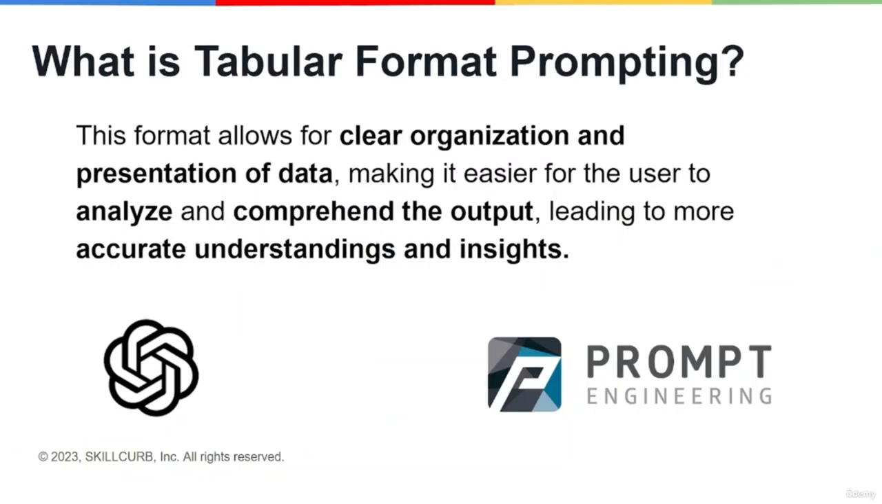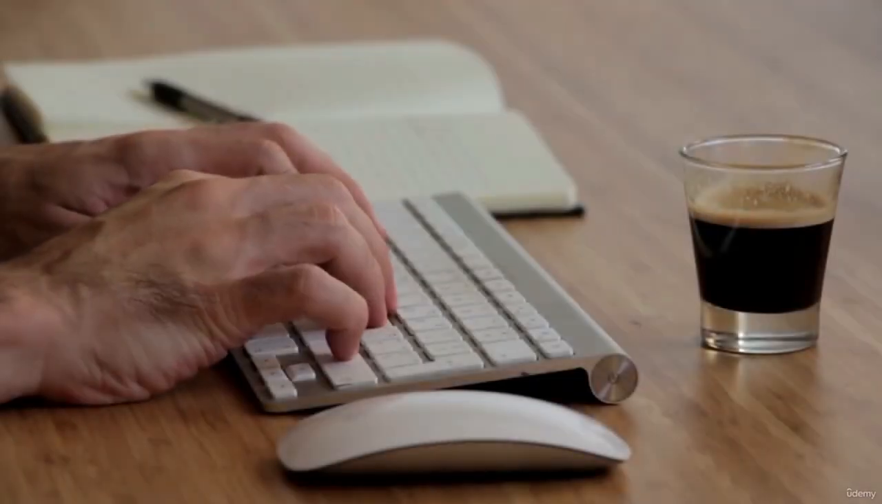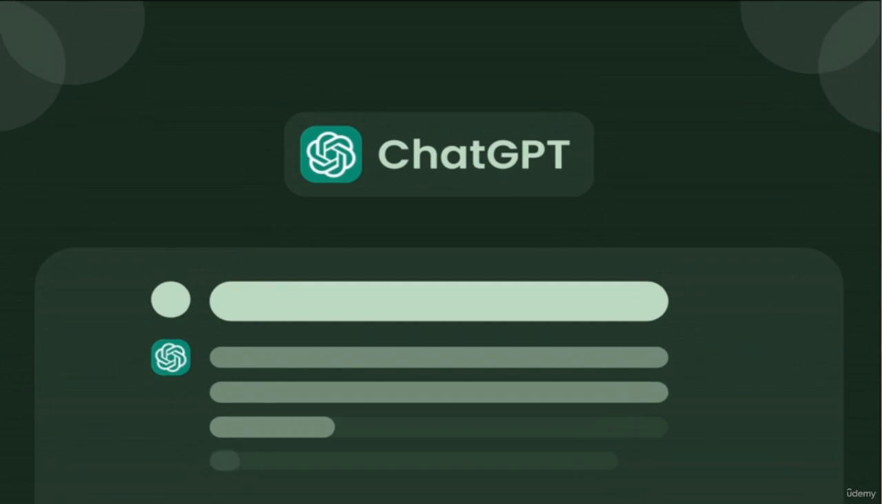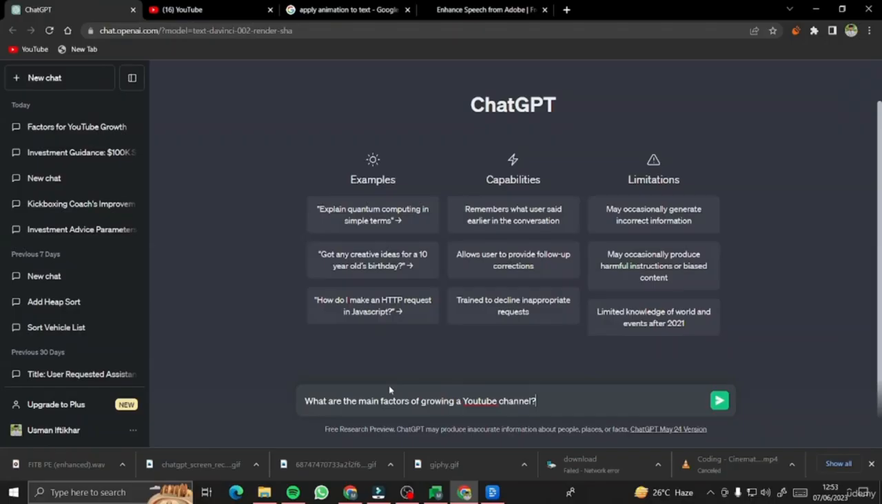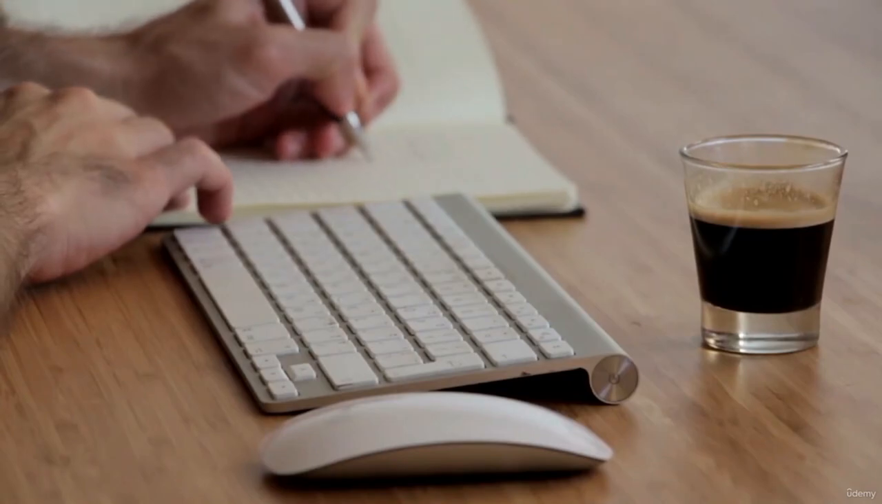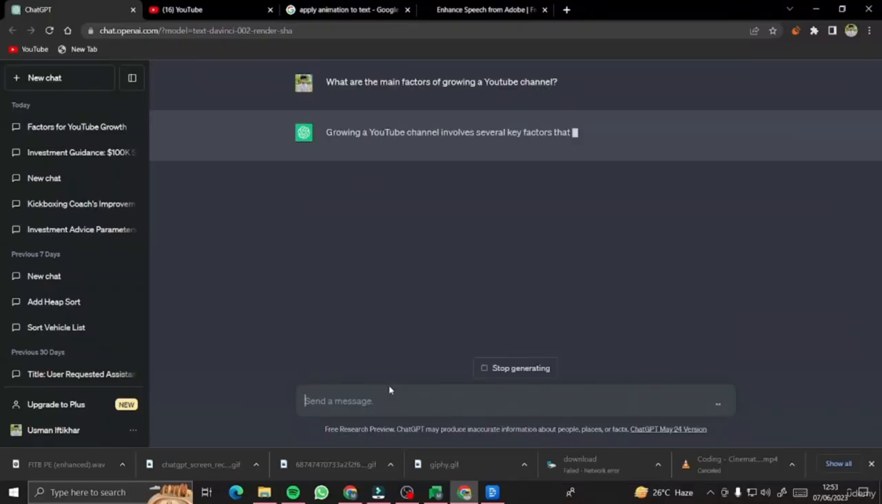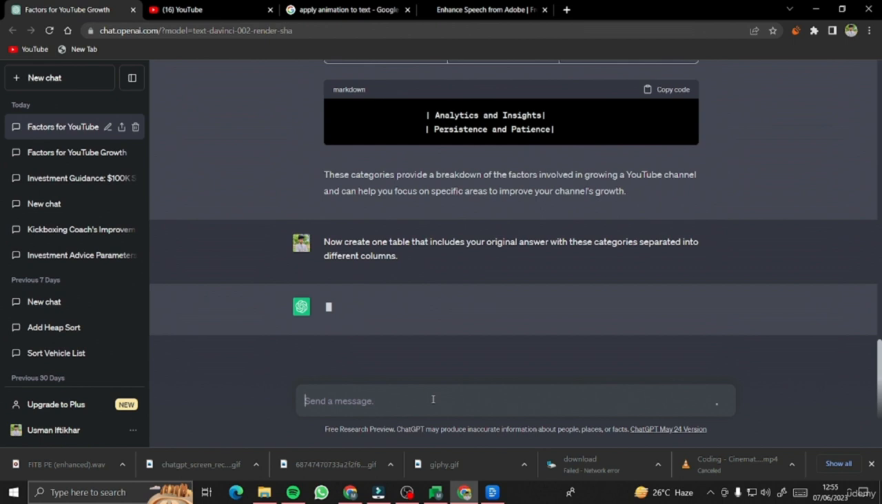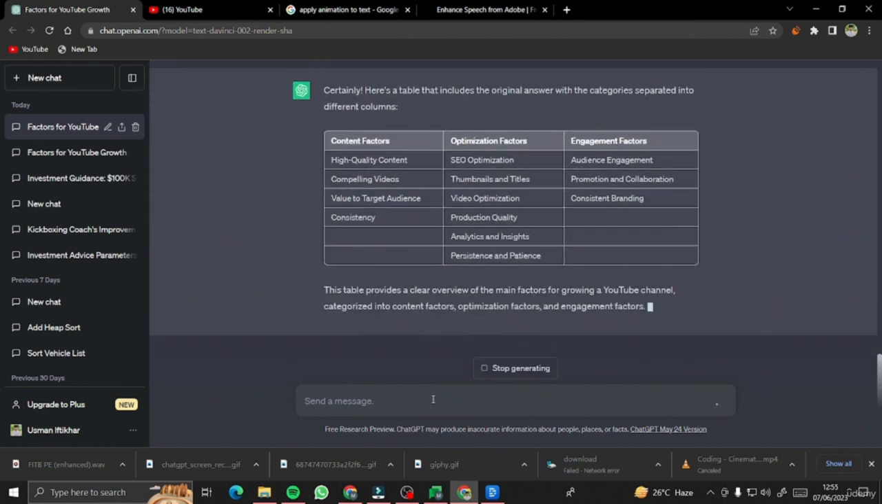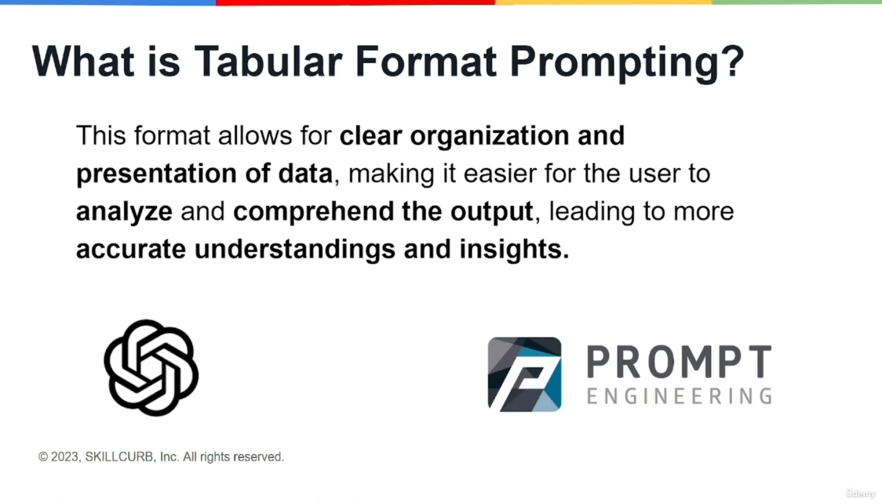All right, so first of all, we'll discuss what tabular format prompting is. This format allows for clear organization and presentation of data, making it easier for the user to analyze and comprehend the output, leading to more accurate understanding and insights. It is basically giving your output a clear, pure tabular format so that it's easy for you to understand and you can jot it down with no problem at all.